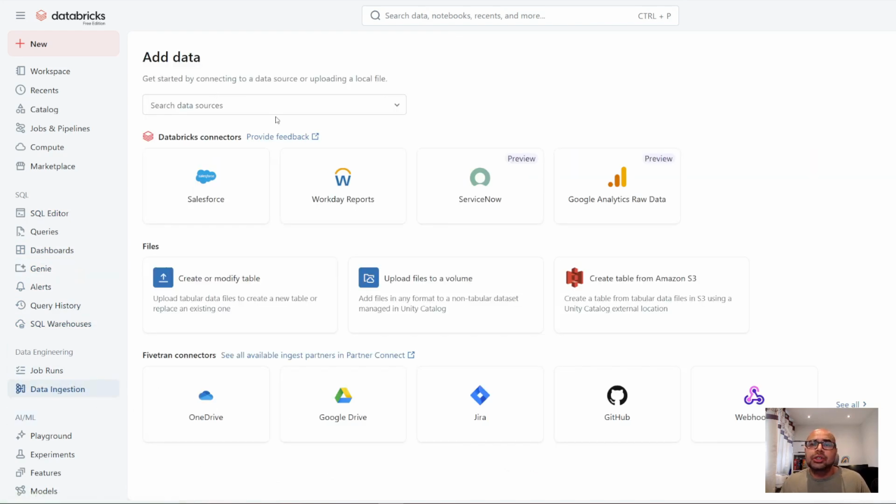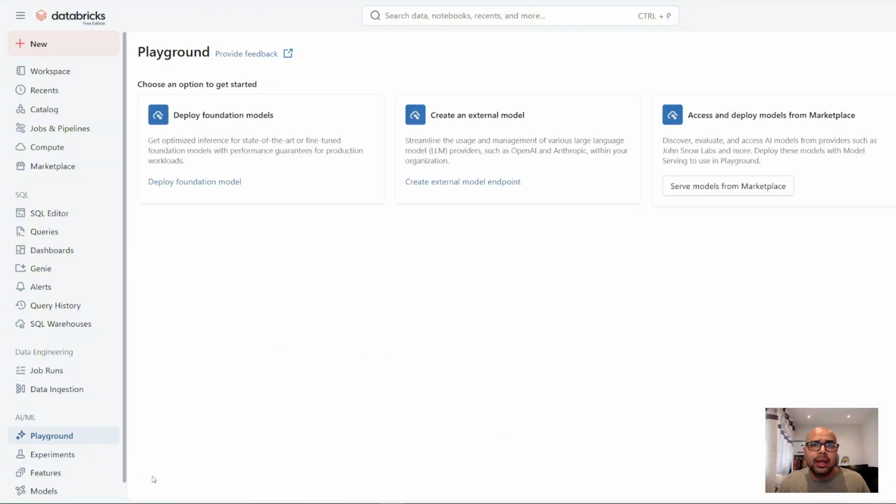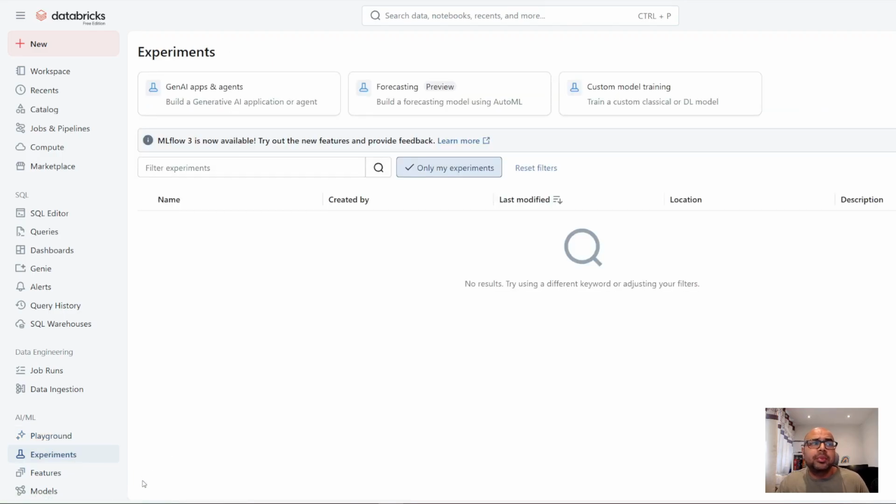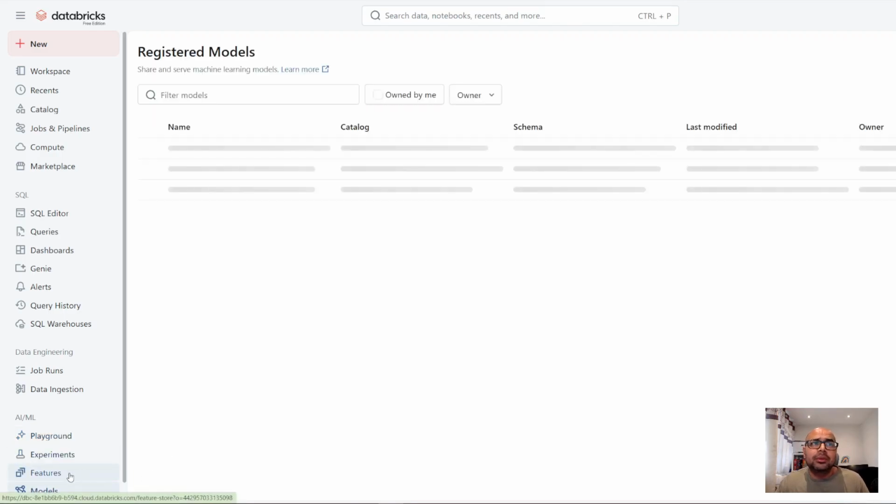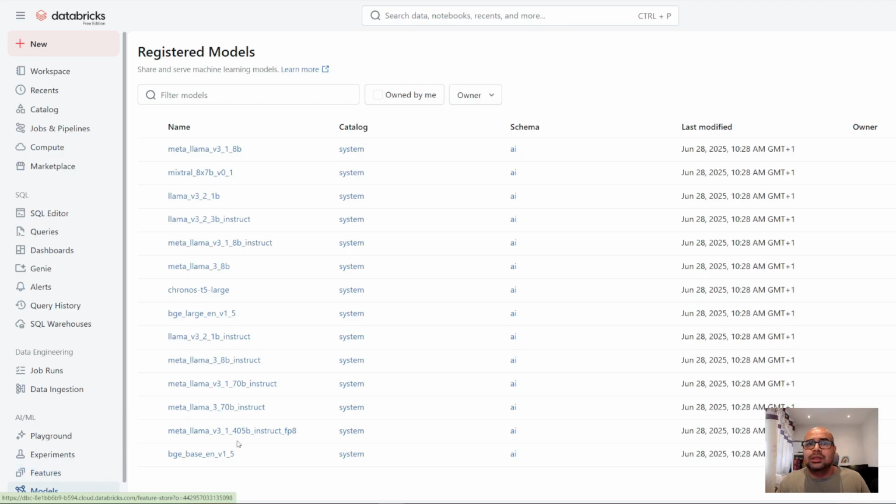Look at data ingestion, so we can start ingesting data from different sources using the Lakeflow connectors. And then we've got our playground for AI and ML, where we can do experiments. We've even got some built-in models that allow us to utilize them.